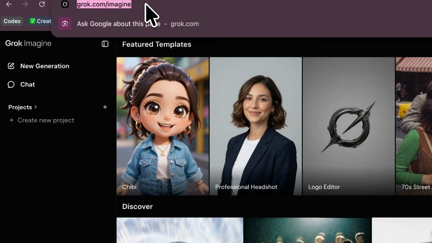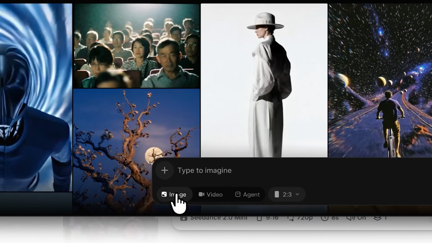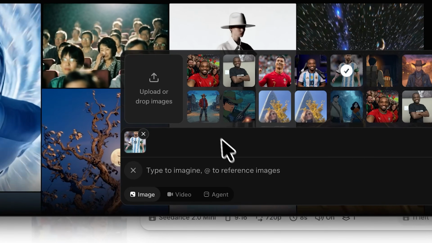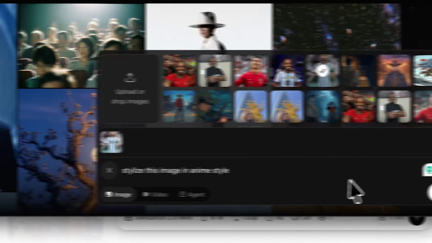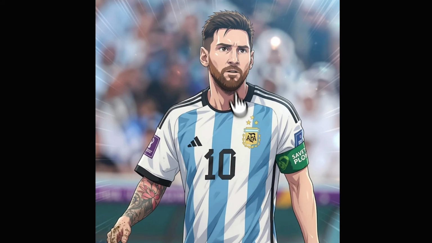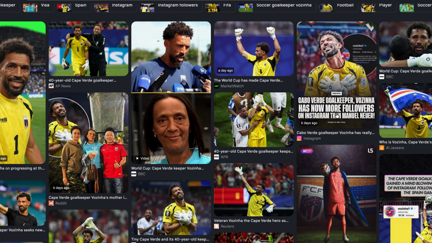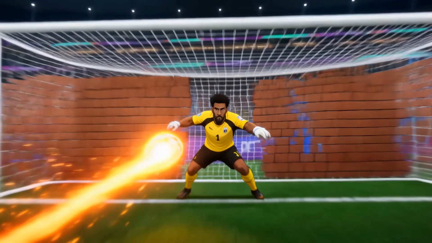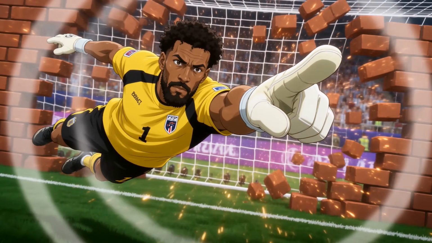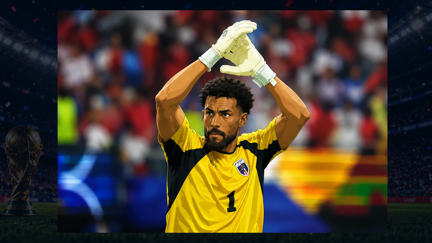Then I'm going to come back to Grok Imagine and go to Image, upload the image, and I'll just keep a simple prompt to just say stylize this in anime format. Click enter. It's going to generate that. So we have that in anime. We all know Cape Verde is playing Argentina next, and their goalkeeper has been performing well. So I'm going to do a quick anime of him being a wall and Messi trying to score him. So I'm going to get also the picture of the Cape Verde goalkeeper and convert him to an anime style.